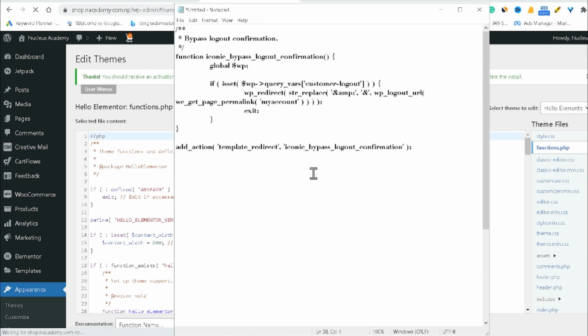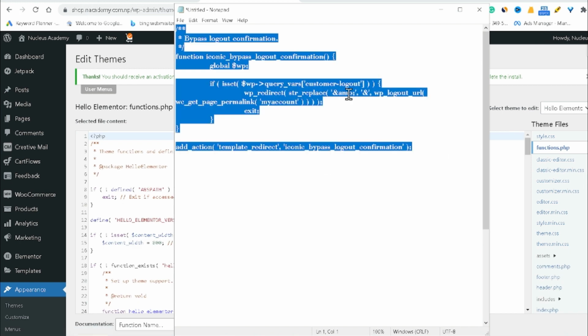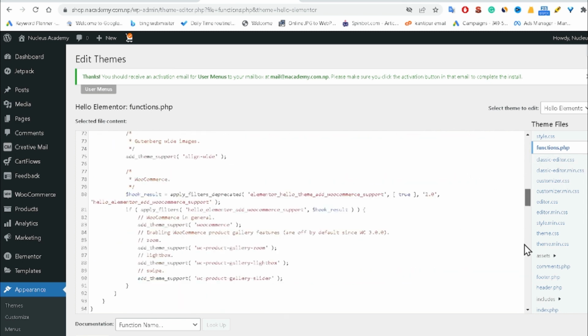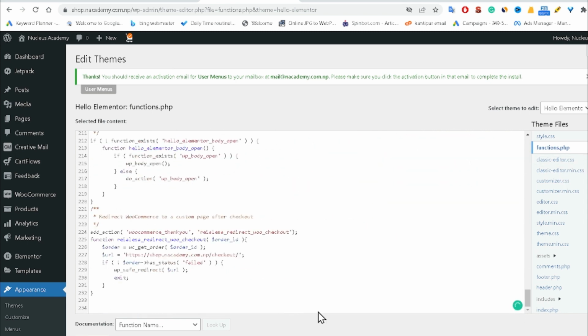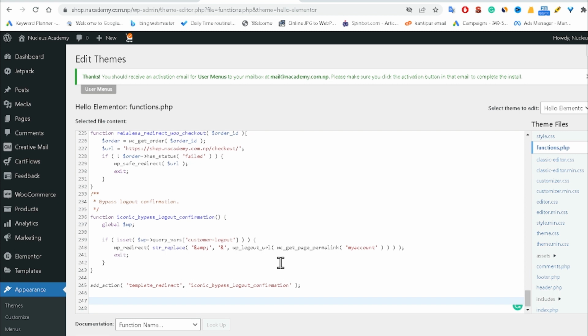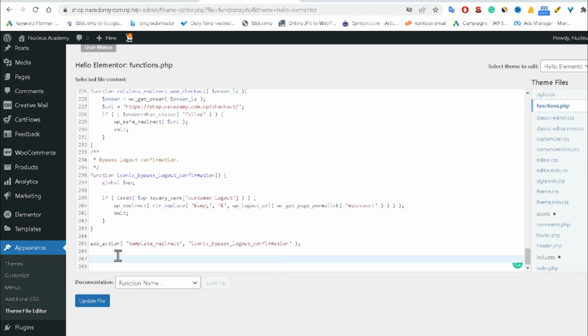Now, I'll give you this code in the video description. You can check this code. Okay, after that, just come down to the bottom and paste that code. Just remember one thing: after pasting this code, you have to click on Update File.